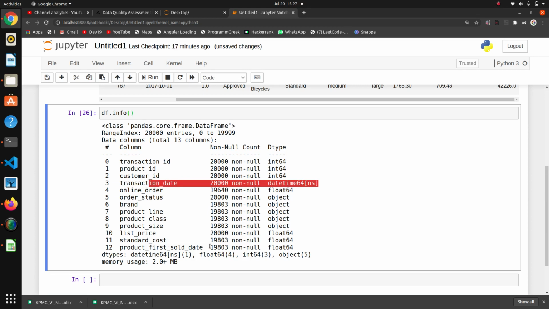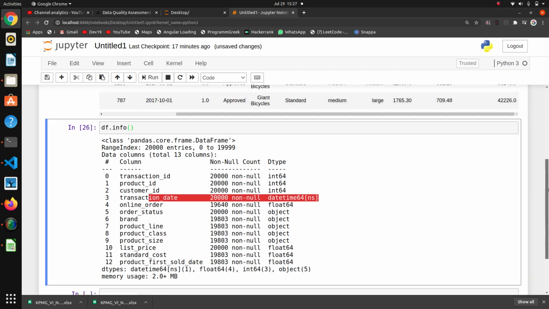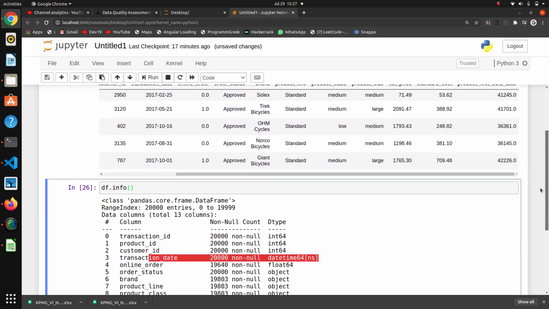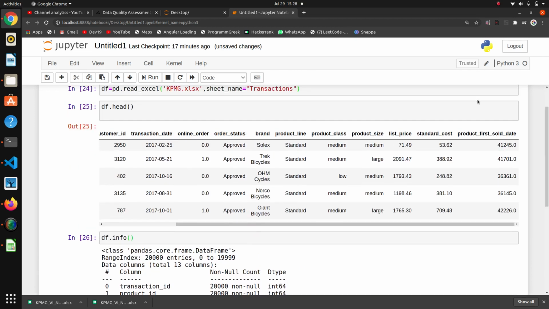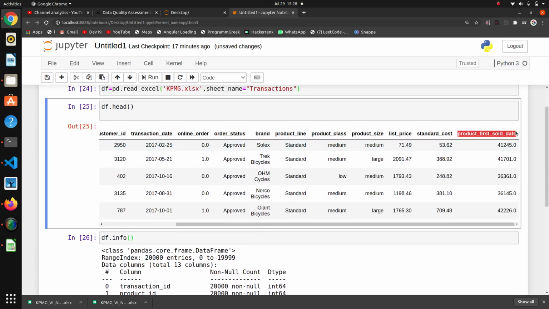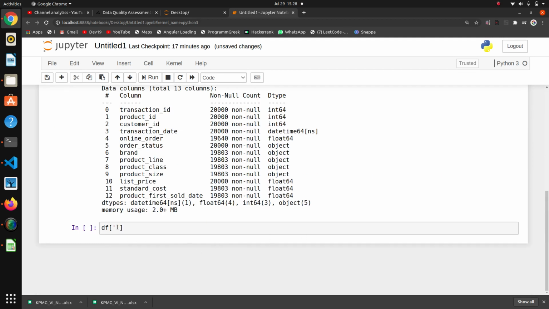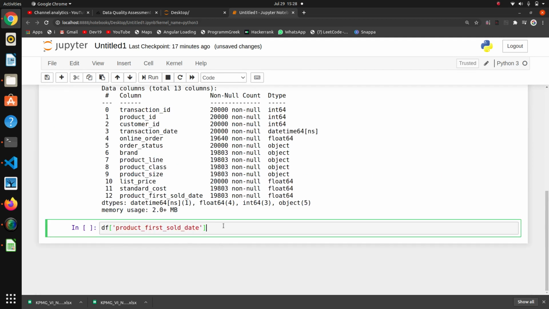So I want to convert this first. I think these are timestamps. Okay, so we want to convert these timestamps. I will change that data, the timestamp, into date. I will take control C, df of first sold data is equal to pd dot to datetime.